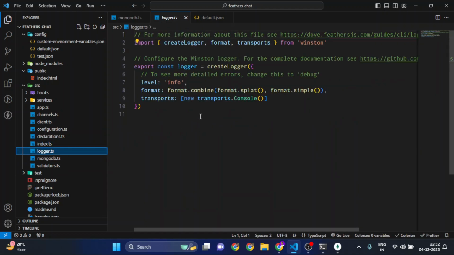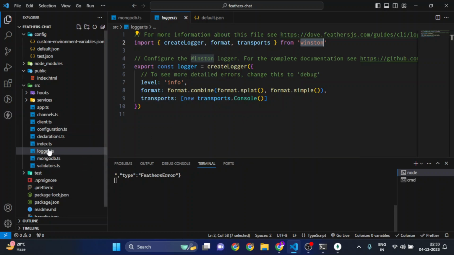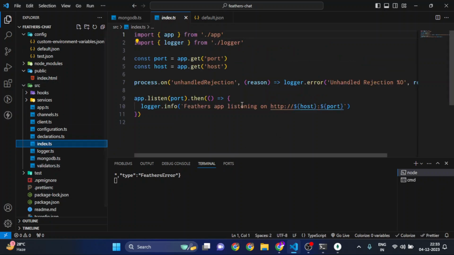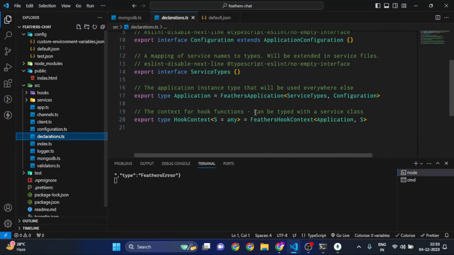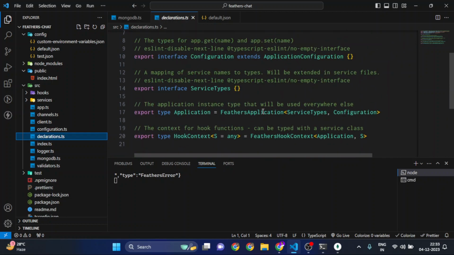Logger is the service. We'll be using Winston to log any errors or warnings or any information that we want to log. This is the starting point of our application, where we'll be getting the host and the port from this default.json file, and we're importing the logger file, basic stuff like whether I'm listening on this port and host. It's not necessary for now. Let's just leave it at this.